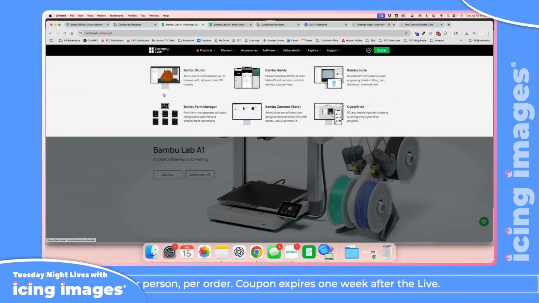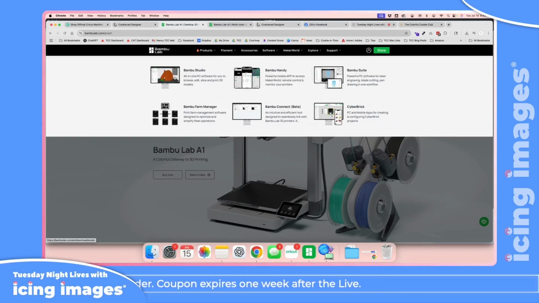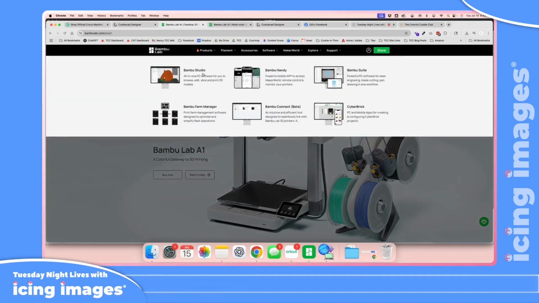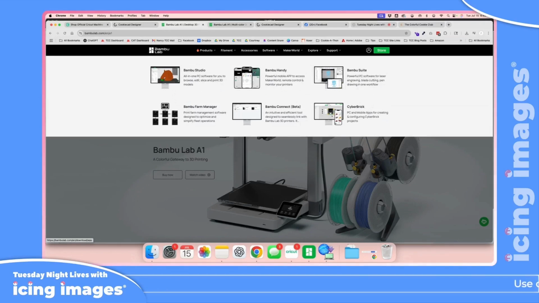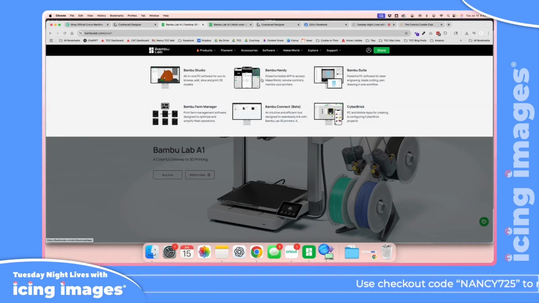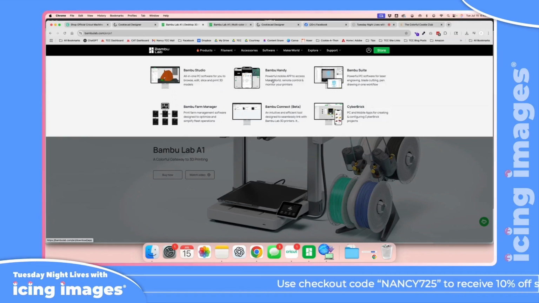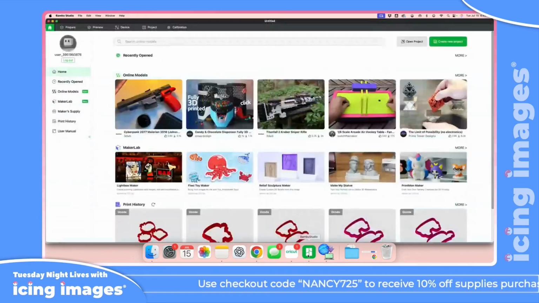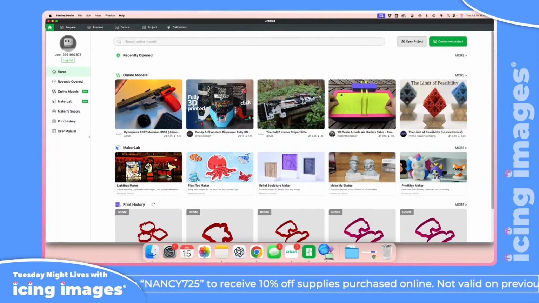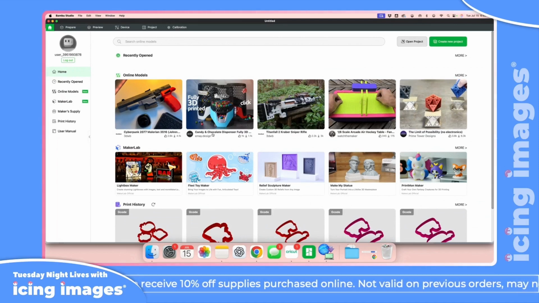Bambu Studio is what you need if you're getting a printer. You have to have it on your computer. So please remember that and keep that in mind. You need Bambu Studio for your computer. Bambu Handy is for your device. And it's helpful to have Bambu Handy when you set up your printers also. So here is Bambu Studio. It opens into different projects people share. Some are paid, some are free.